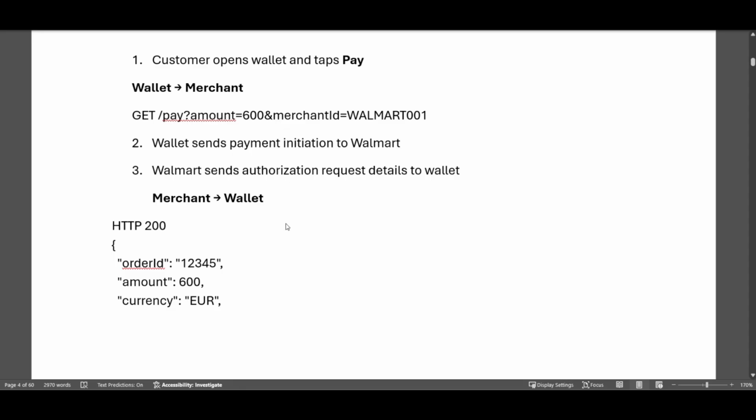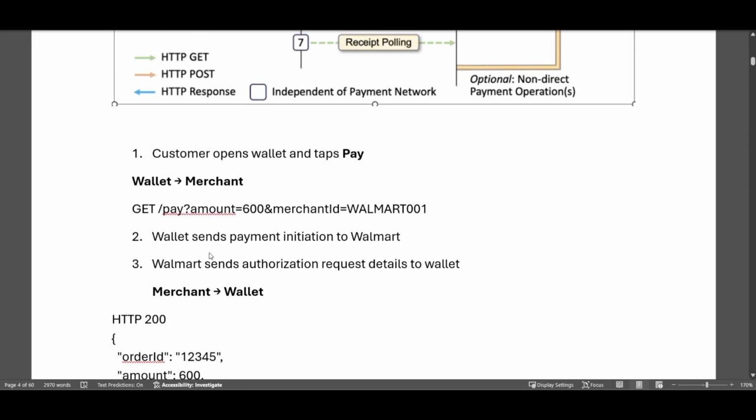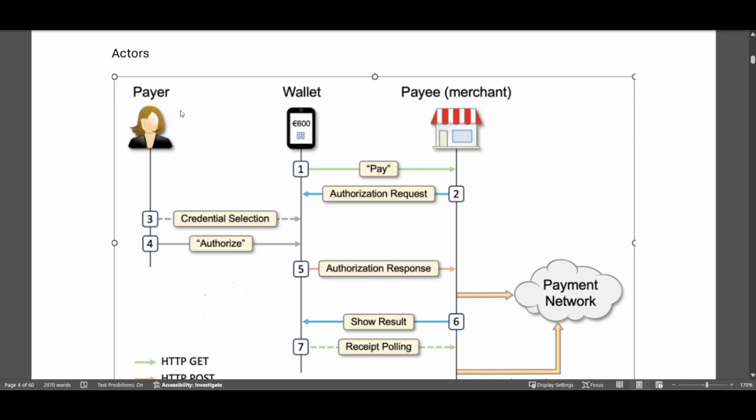So the customer will open a wallet here and taps pay. See, what happens is the customer, the payer, is nothing but the end user who is going to use the wallet application to pay for the products. When he collects all the products in the grocery store, he's going to go to the checkout, right? And while he is at the POS system, point of sale system, instead of swiping the card he's using a wallet payment application. So he'll say, I want to pay for these products for 600 euros.